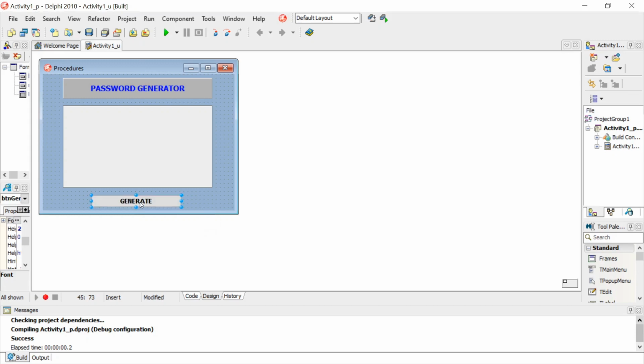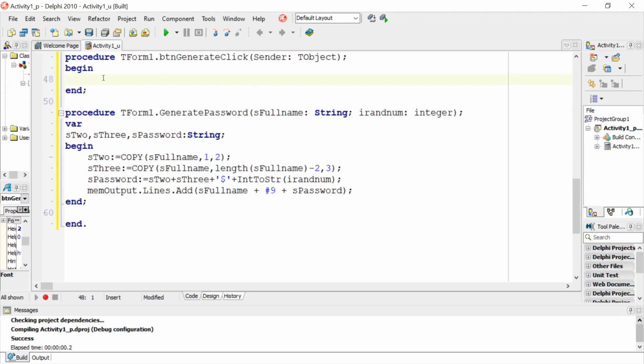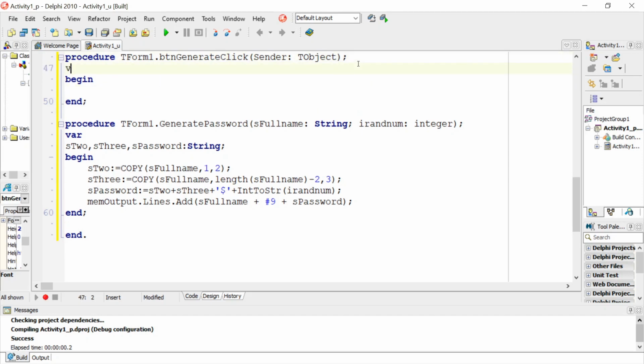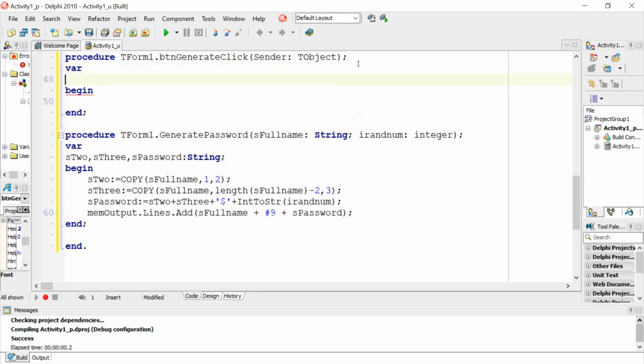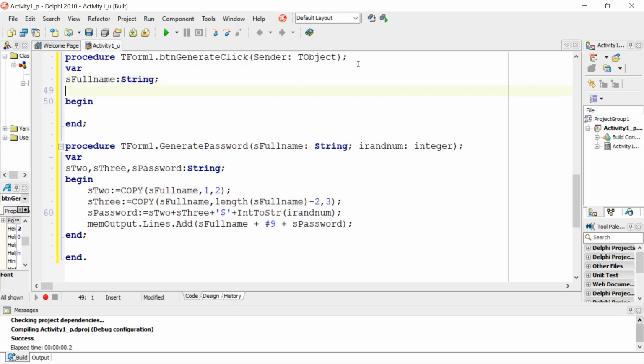So I'm going to go to generate, double click on it, and here I'm going to call the generate password in this button. But before I call it, I need to create some variables. So I need to enter a full name, and the full name is of data type string, and I also need to get a random number, and the random number is of data type integer. So let's get values for that.